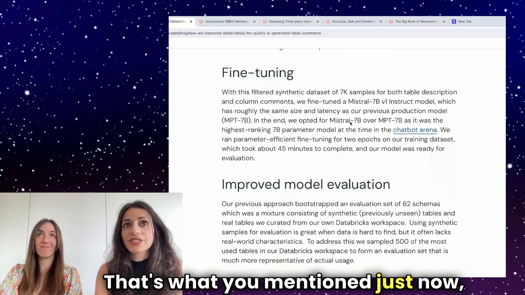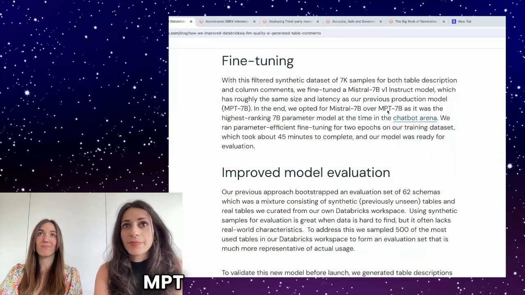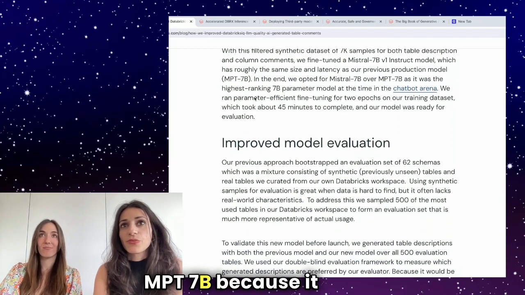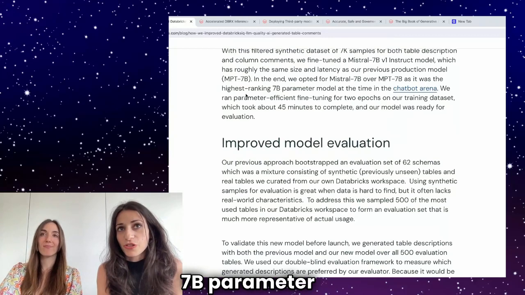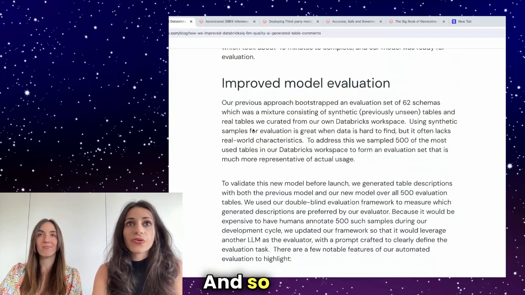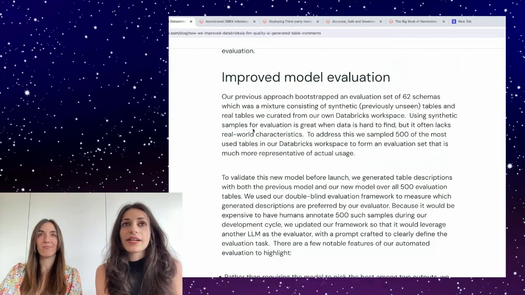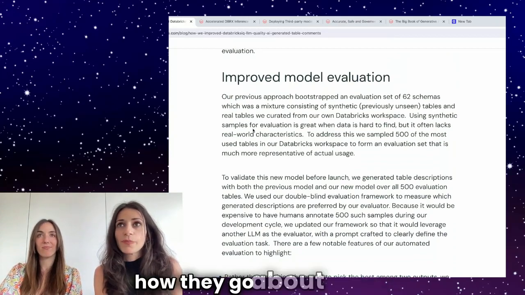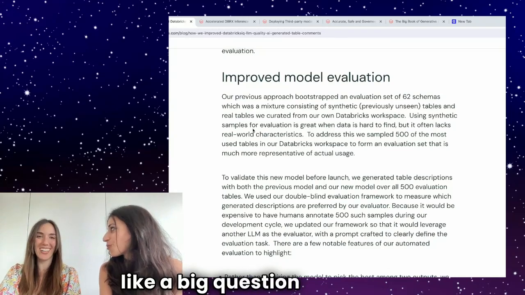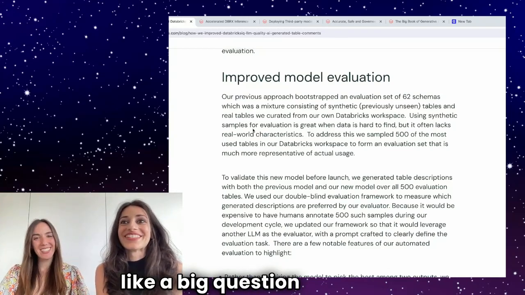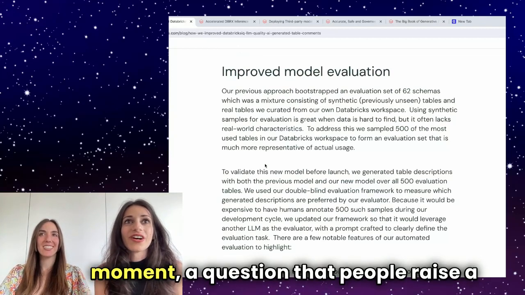That's what you mentioned just now, that they decided to opt for Mistral 7B over MPT-7B because it was, at the time, the highest ranking 7B parameter model. And what's also interesting is how they go about evaluation, which is honestly a big question in Gen AI at the moment, a question that people raise a lot.